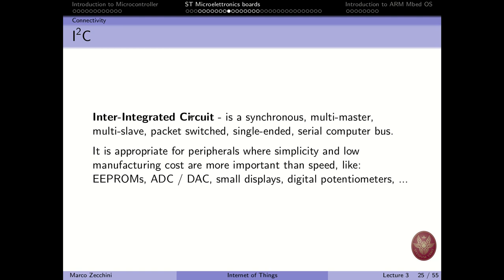That means inter-integrated circuit, which is a synchronous, multi-master, multi-slave, packet-switched, single-ended serial computer bus. Let's first understand some terminology. What does master, for example, mean? The master is a device which provides the clock for communication, and the slaves are the devices that are not master, so they are not giving the clock, but use the master clock to communicate with the master. Okay.